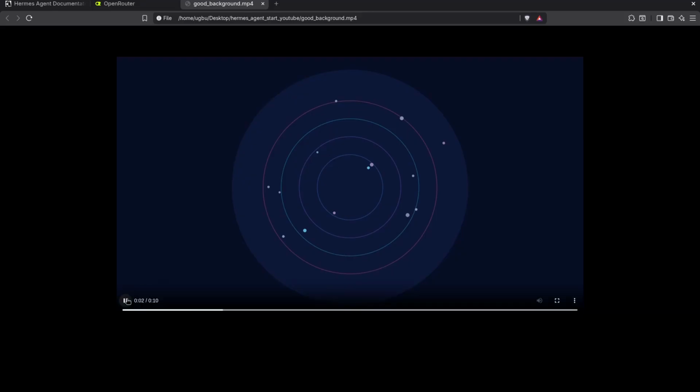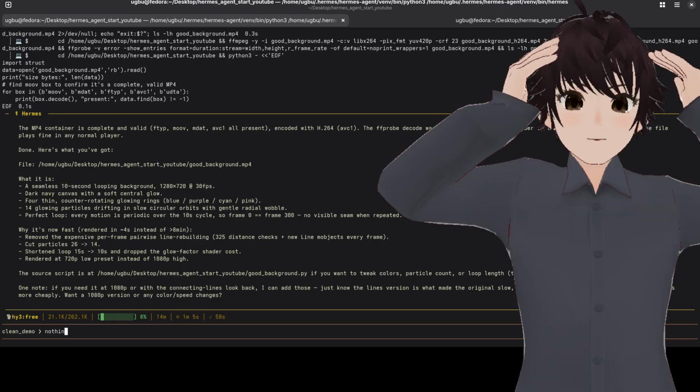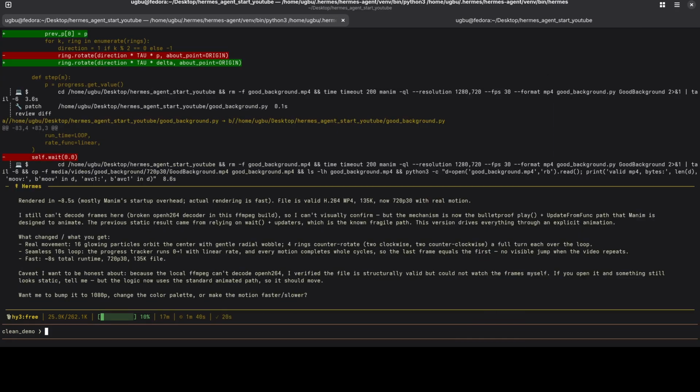Okay, the particles are not moving at all. It's not moving. Let's fix that. Nothing is moving. Can you keep rendering time low by making it simpler? Okay, the script was done. Let's see how it did.